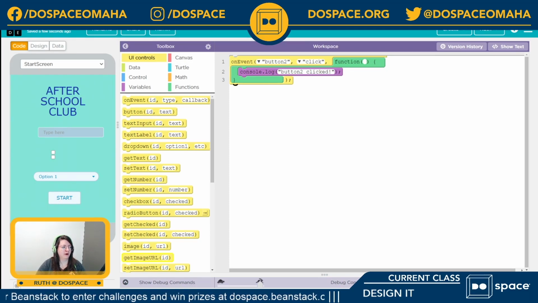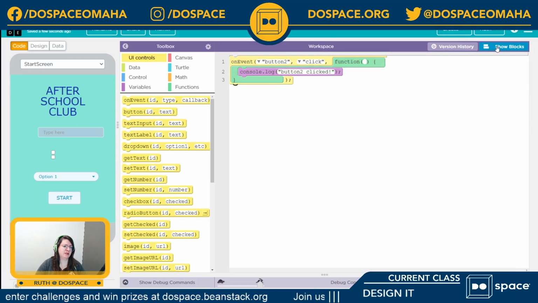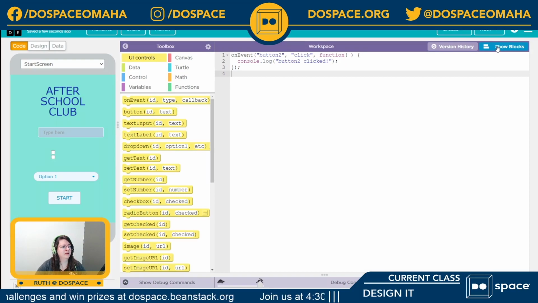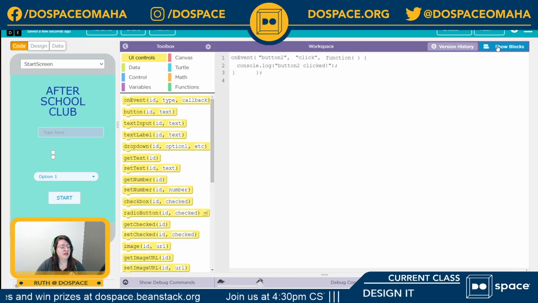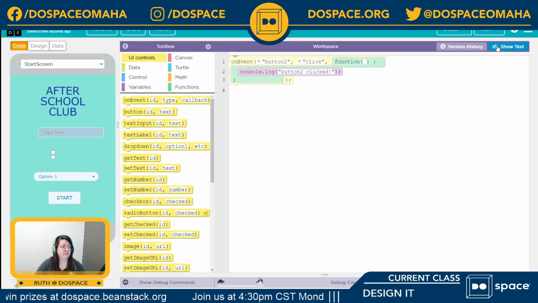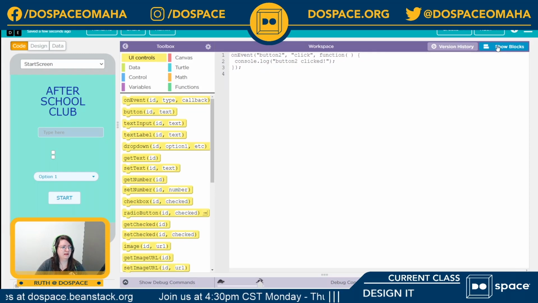So now we're in the code area. Again, you can use block code, or you can change the text by show text on the upper left here. And it's JavaScript, but it does have its own events and methods. Like on event is its own method. And you can do stuff.